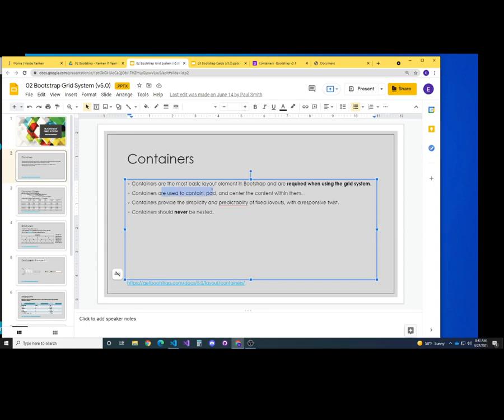Containers are used to contain, pad, and center the content within them. One thing that's confusing to people is when you say center the content. That's not text align center. Right? There's a difference between text align center and what these containers do.